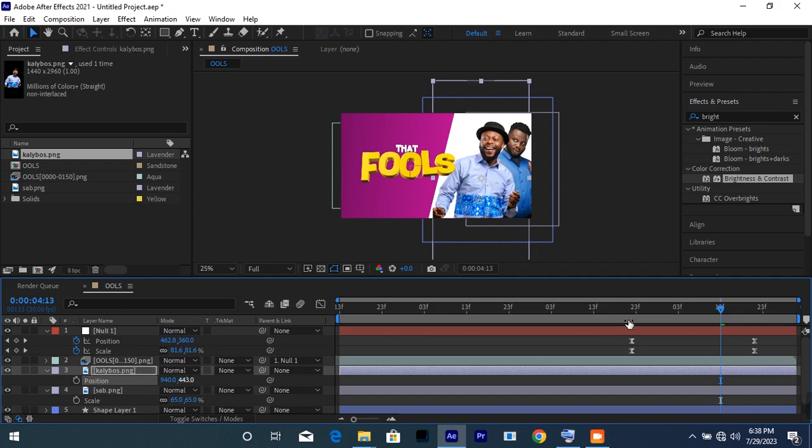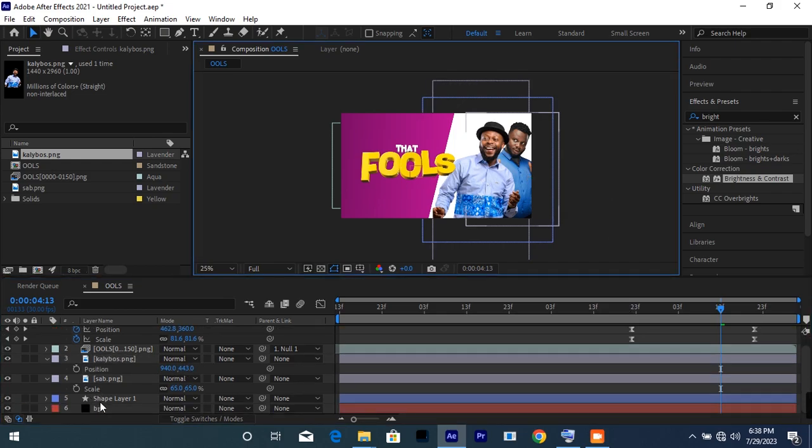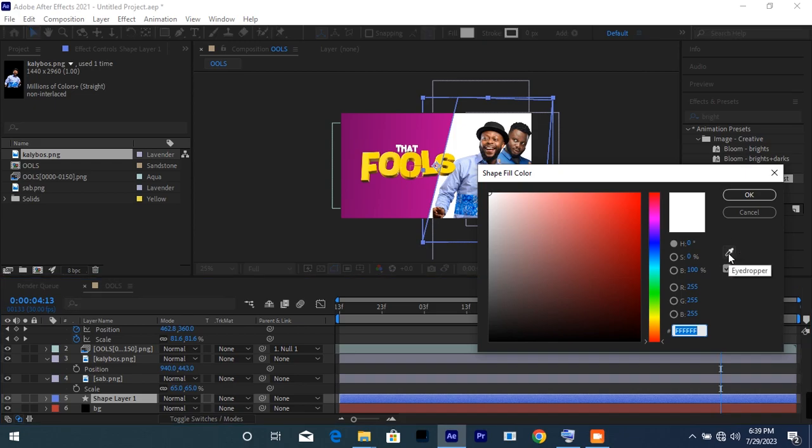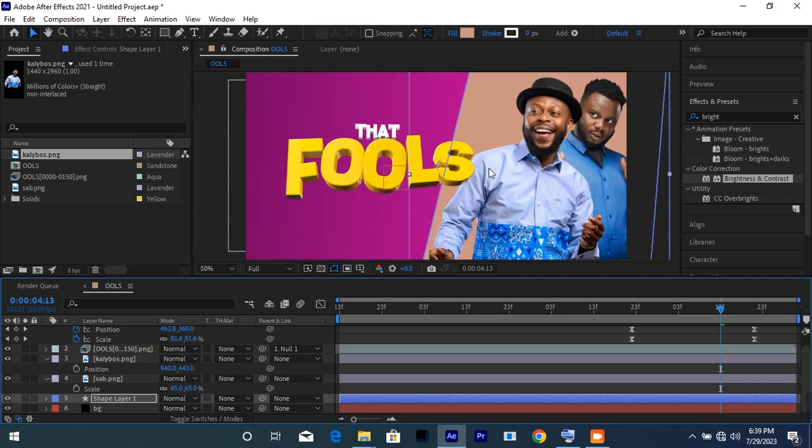So what I'm going to do next is that you see this layer, the background layer. I'm going to give it a color. I'm going to change it from white. Then I'll select the color picker and I'll use this color because all of them look alike. I'll use the color picker to pick the color from here. I think this is nice.